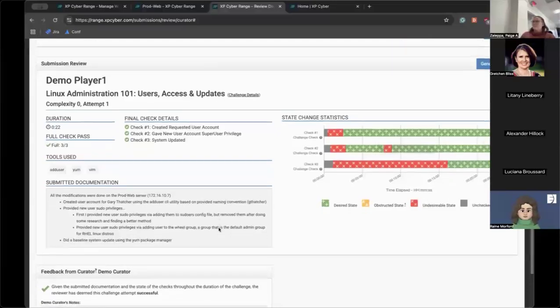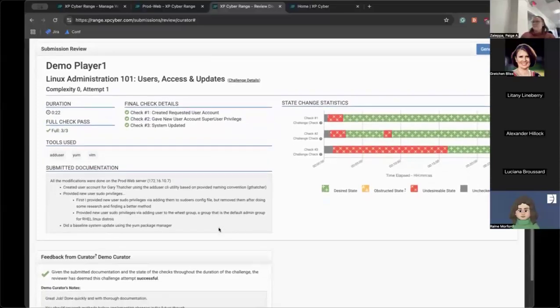And then on top of that, I have a nice little example of the documentation that a student may be providing. So in this example, the student was saying, here are the modifications. I created the user account. I provided new privileges, but you'll notice here, we've got a little red blip on the chart. And the reason for that is they said, well, first I did the sudoers config file, but I removed them after finding a better method.